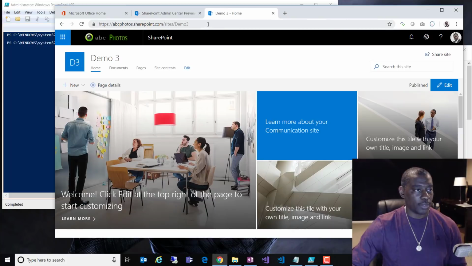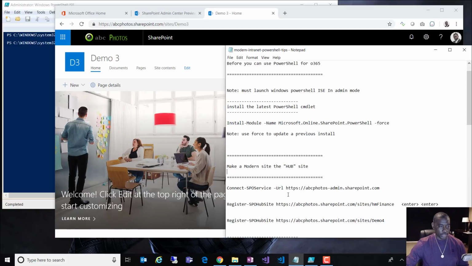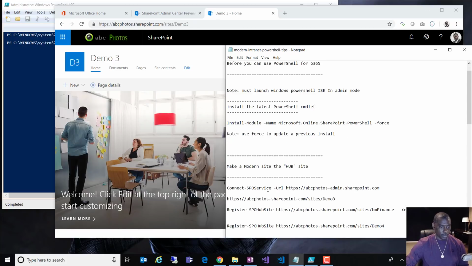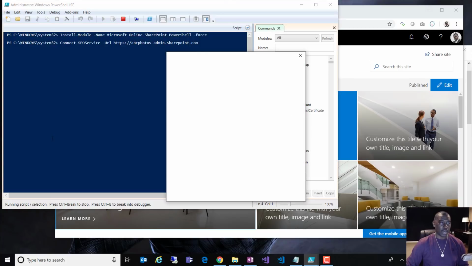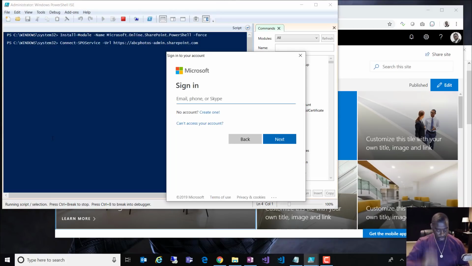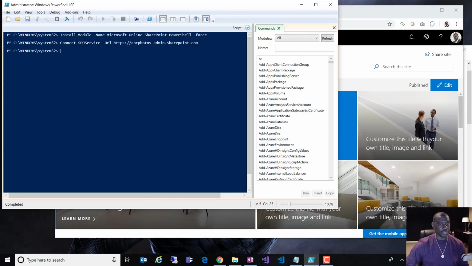Once I have that, let me go ahead and grab the URL to my site, and I want to now connect to my services. You want to connect to your tenant, which is going to establish a PowerShell session with your tenant. I just established that without any credentials, and it's going to prompt me to log in. So I'm just logging in with my normal Office 365 creds. Okay, so now I have a session established with my tenant.